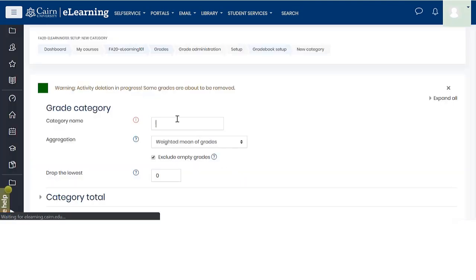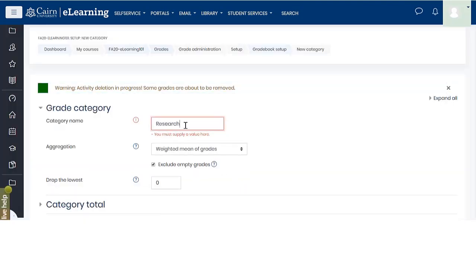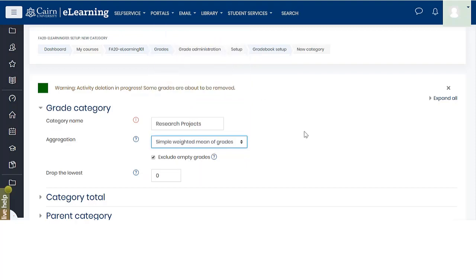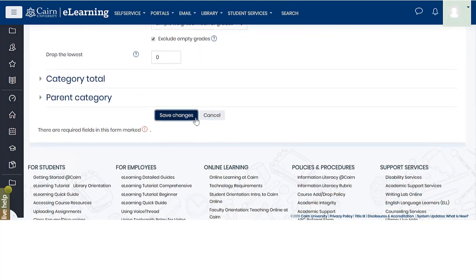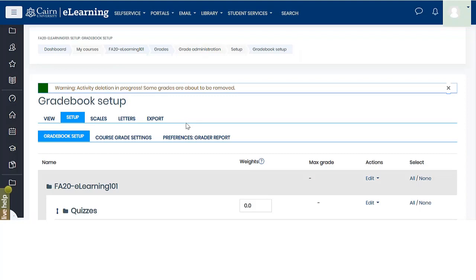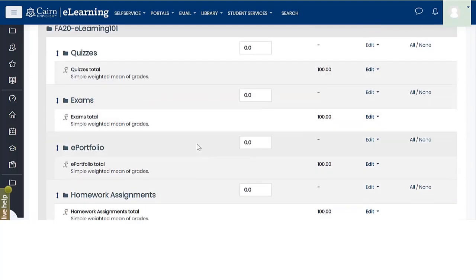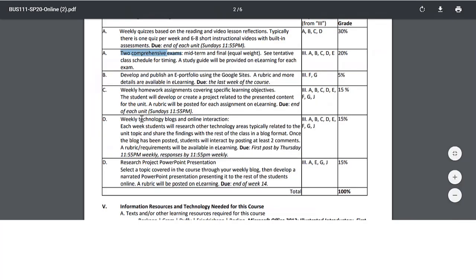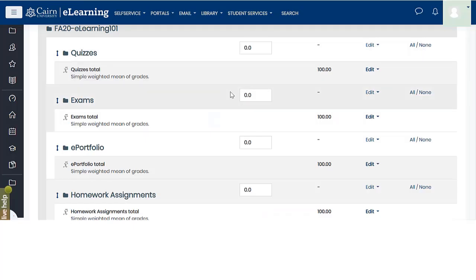So add category. And in your case, you want to match it to the syllabus. You'd have that additional item. In my case, I'm just speeding up the video here so you get the idea. Then we click on simple weighted mean of grades again, and then press save changes. So now at this point, we just added all the categories based off our syllabus. But we have not assigned the weights yet.